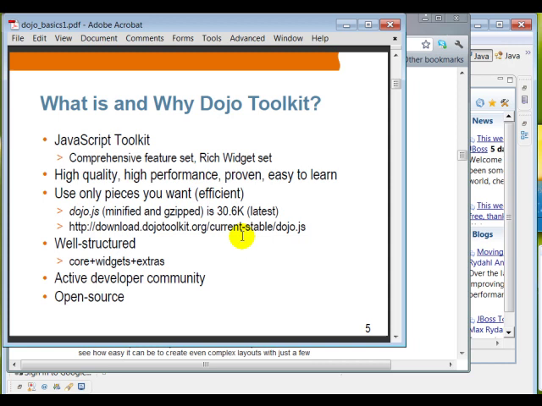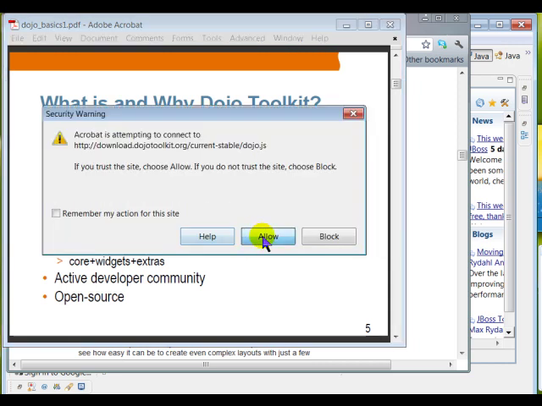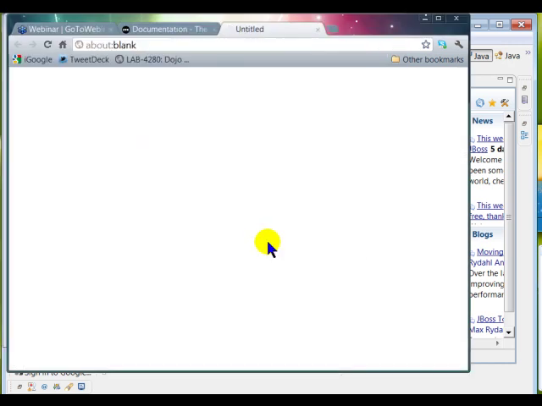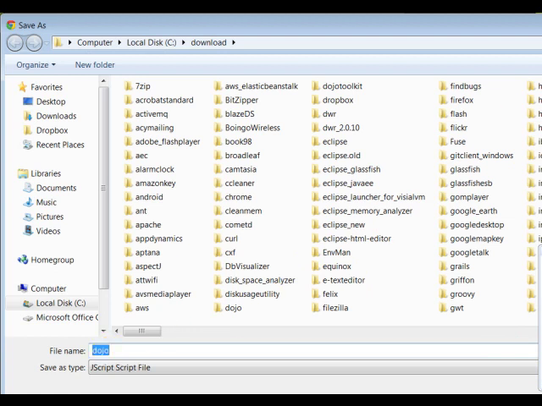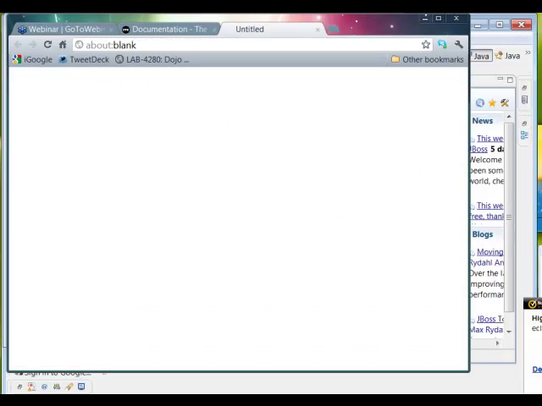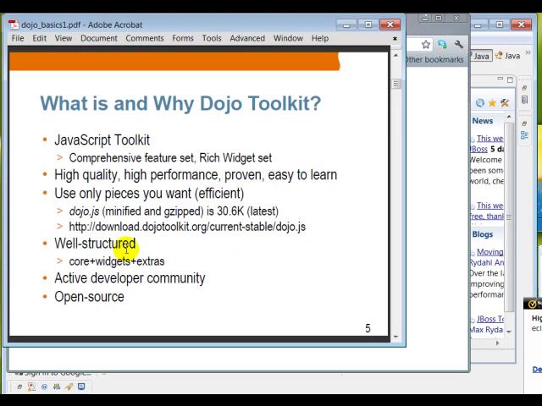This is the latest version. If you go to this website, you can download the smallest dojo.js file, which is again about 31K, and that does a lot of things. So you can just copy it, and it's well structured. It has a core, and then widgets and extras. Extras are technologies that are not yet part of the package but are somewhat experimental. It has a pretty active developer community, and of course, it's open source.